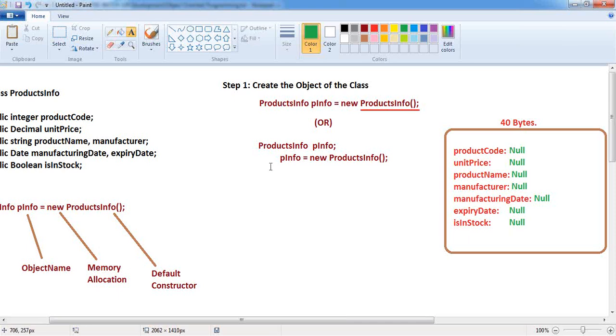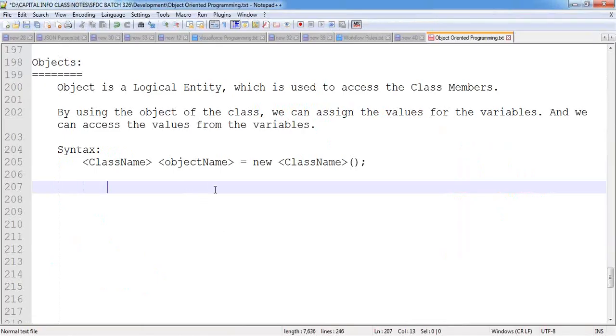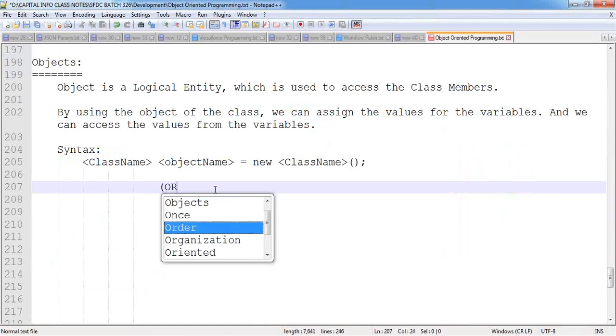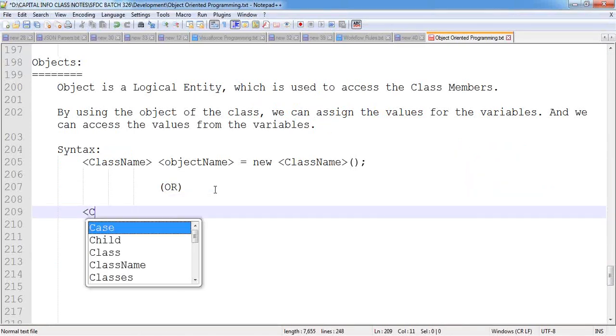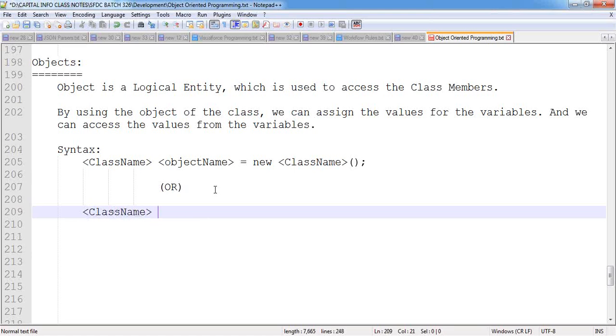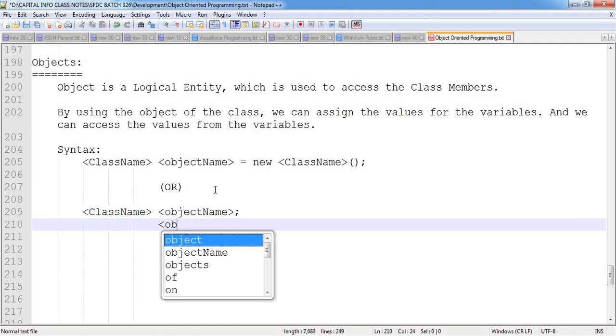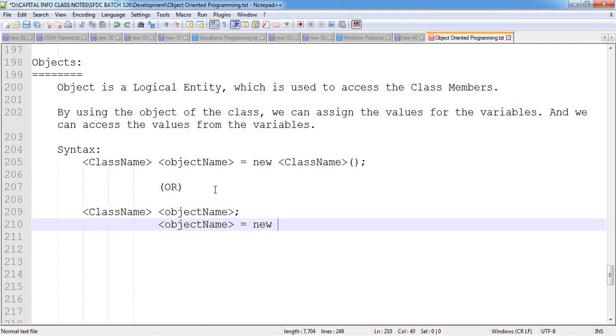So whenever I create the object of the class, by default Salesforce assigns the default value as null for each and every member inside the class. Clear? Now make a note of this syntax. We can write the syntax like this also, second format: class name, then the object name, equals new class name. We can follow any one of the syntaxes.